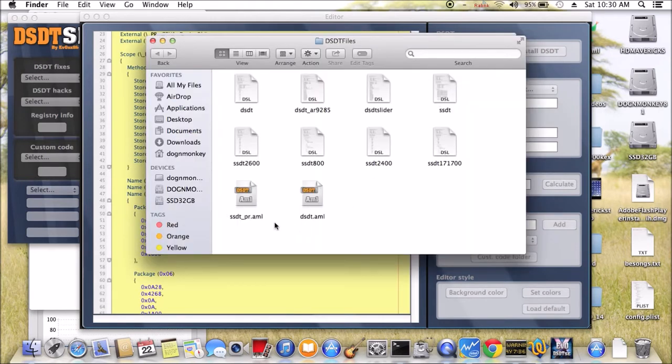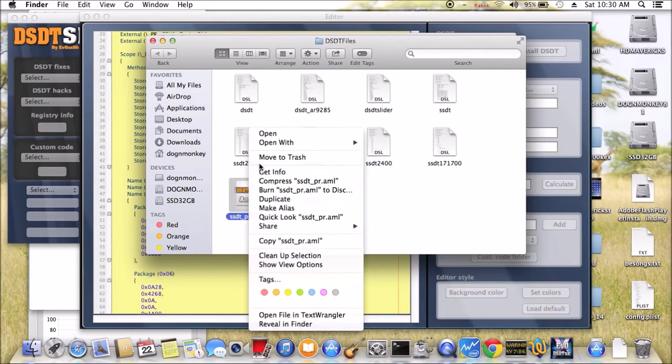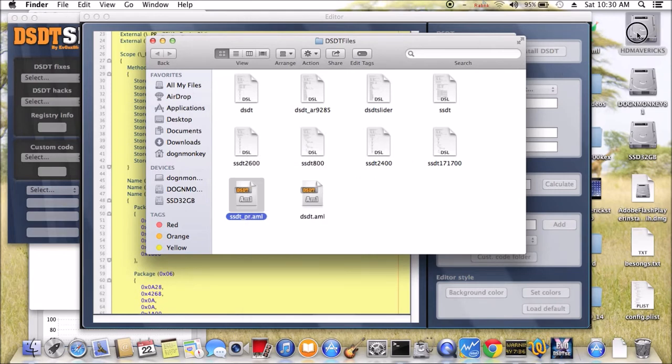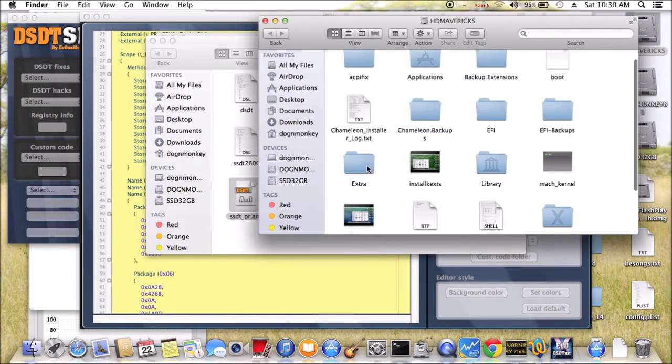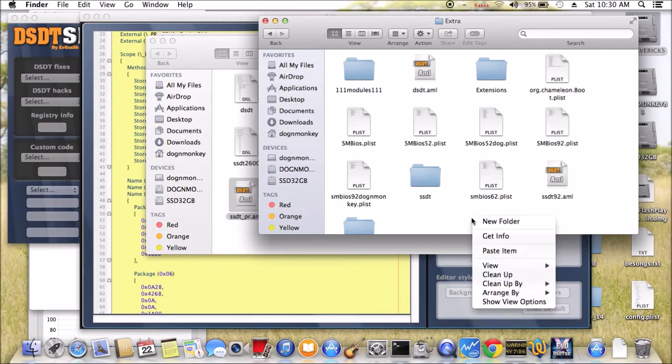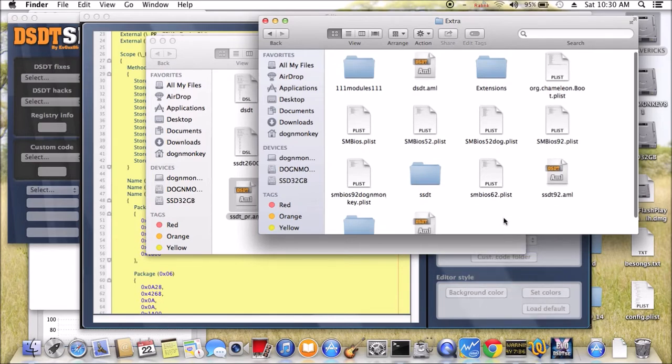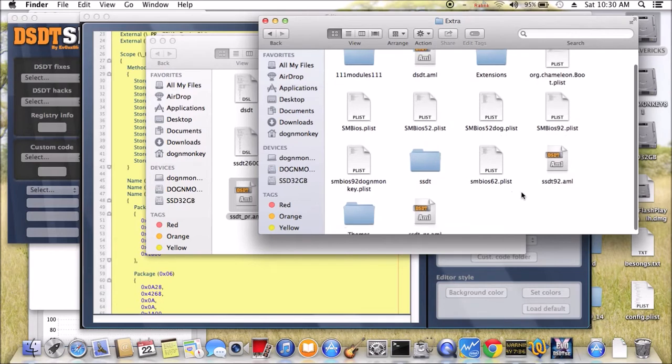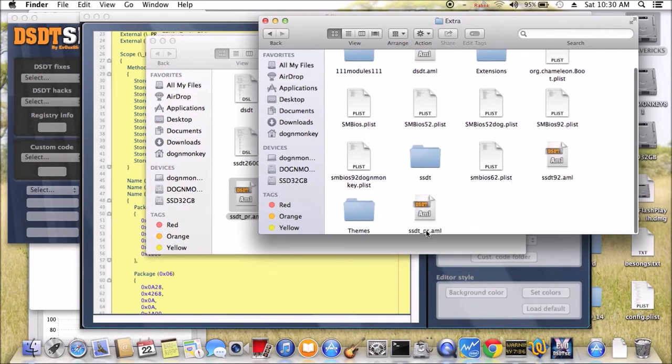Alright, copy this. Actually, it was compiled already. So now I put it in the extra, okay? Extra folder. And then rename it to SSDT.